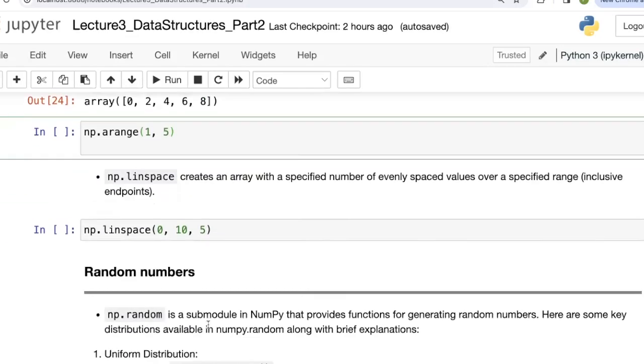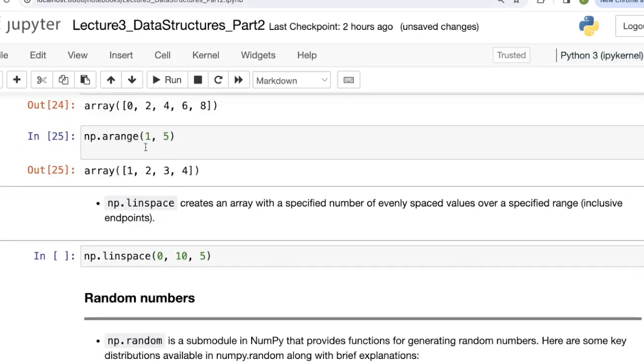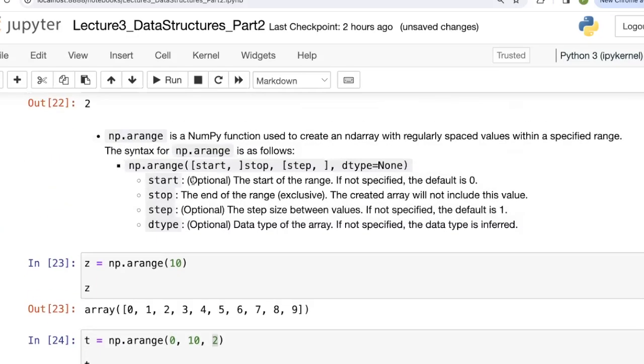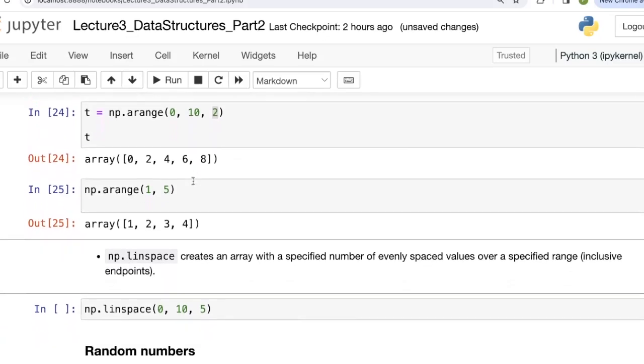And if you want to start at a location other than 0, you just have to specify that. So here we say that we want to start at 1, and we want to go up to 5, exclusive of 5, so you get 1 through 4. So that's one way of creating these evenly spaced, or regularly spaced, values, and this is very useful for indexing.